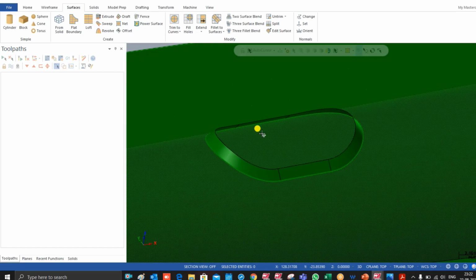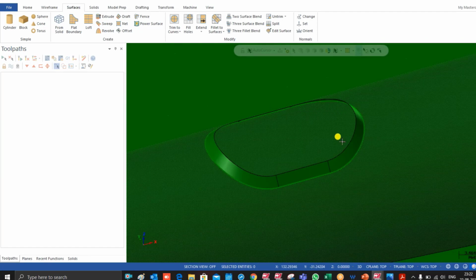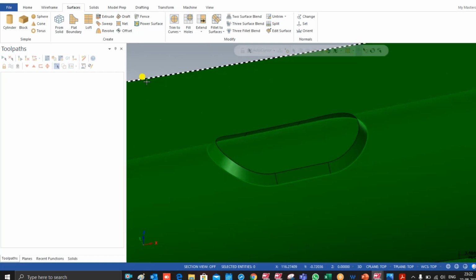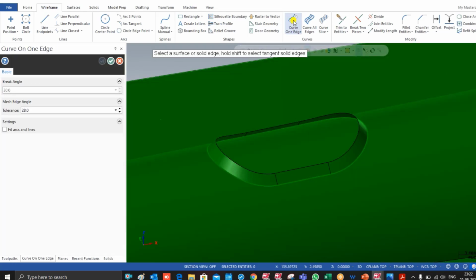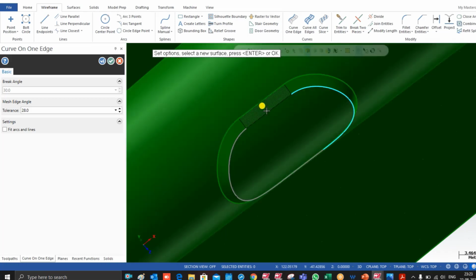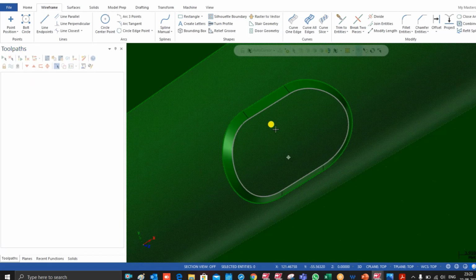So now the next process, what I have to do, I have to cover that upper area. So for covering that upper area, we are going to wireframe, and we are required to create a new surface to cover that portion. So for covering that portion, we have to create a new wireframe entity for it. So for creating a wireframe entity, we are going into curve on edge, select that here, select that surface, and now lastly and finally, select that surface, and okay.